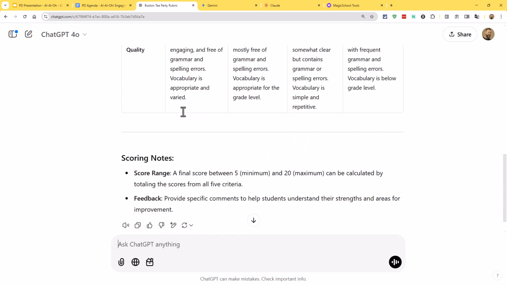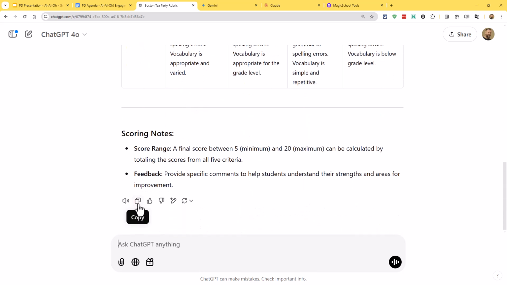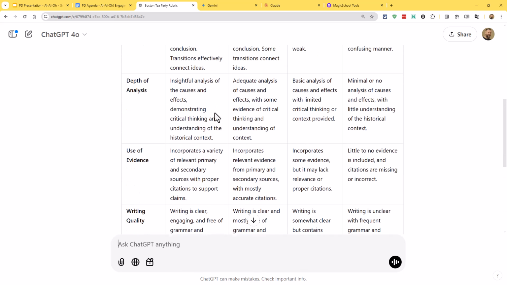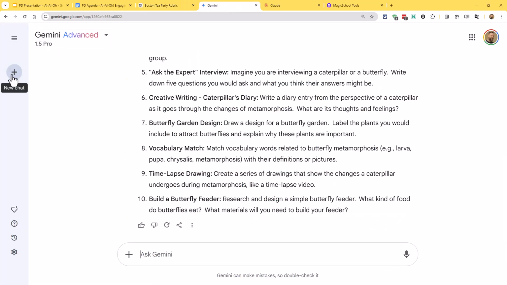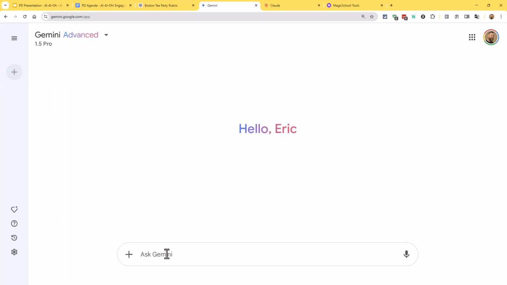But there we go. I've got a rubric. I can now come in and I can copy that, paste that into a document, clean it up, add things to it, adjust it as need be. Other possibilities of creation. What about communication? Let's go to Gemini. We'll jump around between a lot of these.